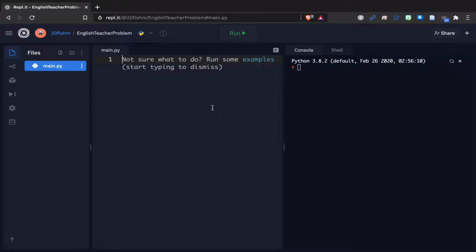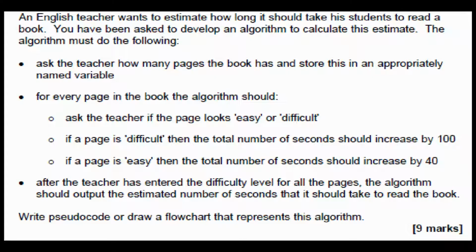So one of the first things I want you to do in REPL is to create a new one called English Teacher Problem. And let's have a look at the problem that we're being asked to do. It says, an English teacher wants to estimate how long it should take his students to read a book. You've been asked to develop an algorithm to calculate this estimate. The algorithm must do the following.